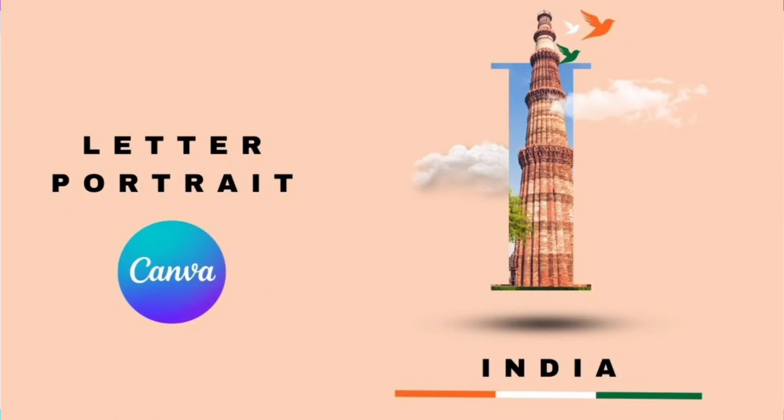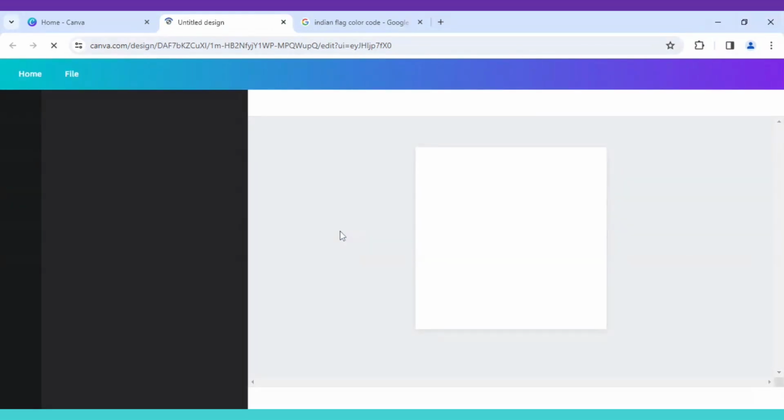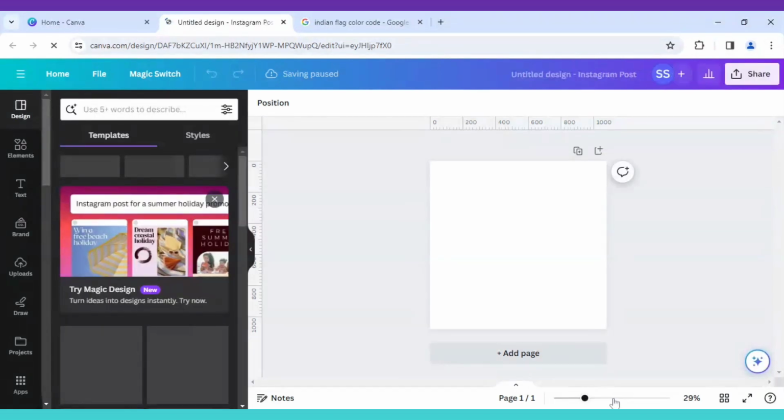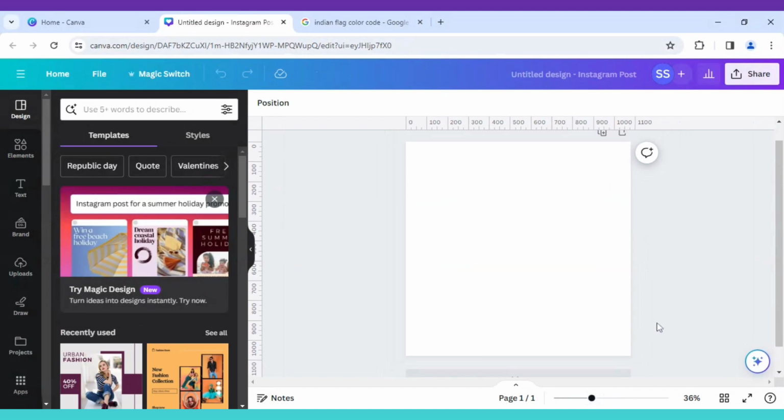Hello everyone, in today's tutorial I will be sharing with you how to make a letter portrait in Canva. Let's start with it, and I am going to share with you the easiest way to make it. So I will create an Instagram post. I will just zoom in a bit. Okay, so 36% is good. You can also zoom and work according to your requirement.